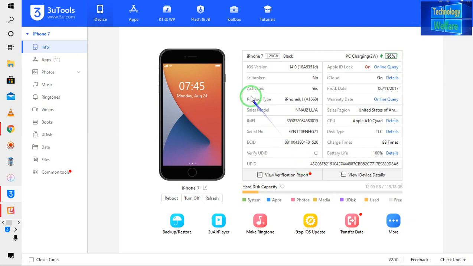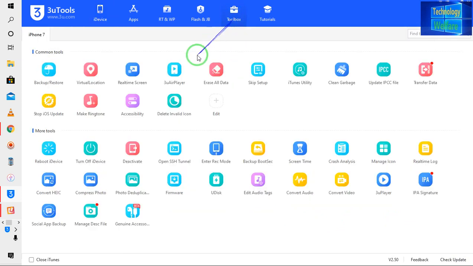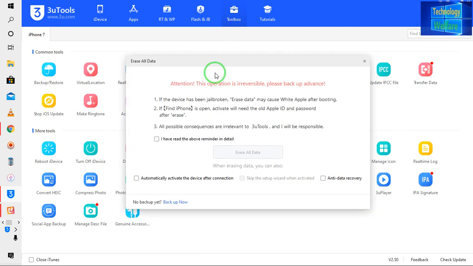Now here what I will do guys, simply I will come into the toolbox and here we have the option Erase All Data. So now see guys, I'm going to select this one and simply click to erase all the data. Now see one thing, we have two options.